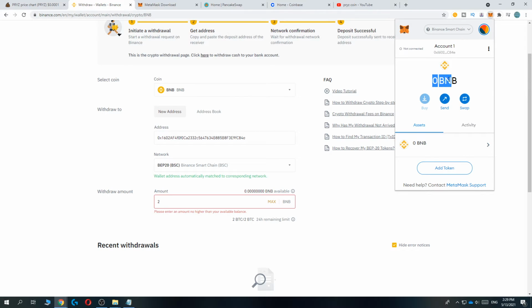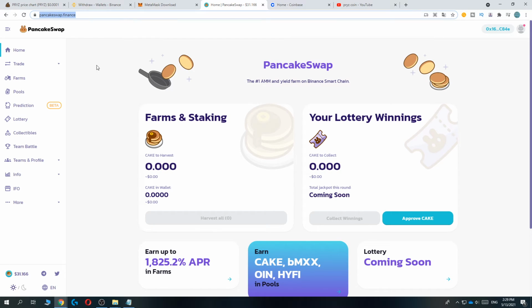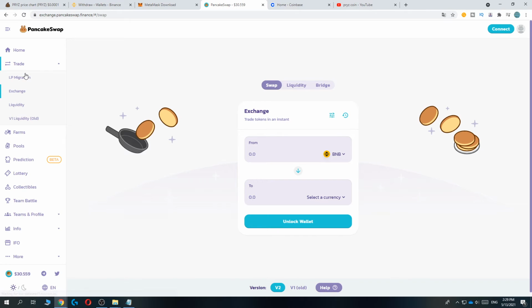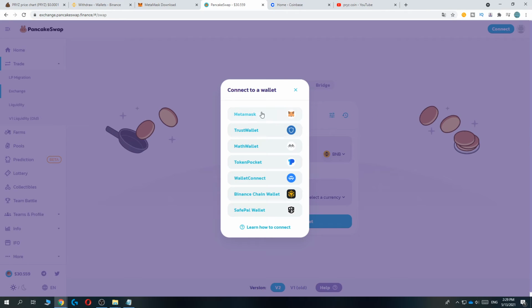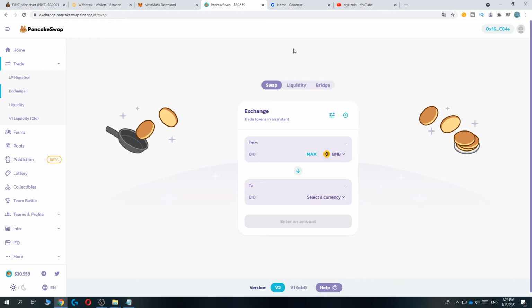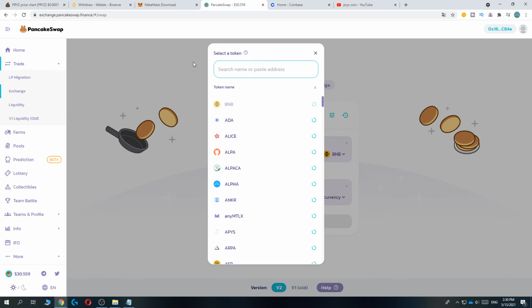Then when the BNB amount comes up, so for example 0.01 or 2 or any amount, you want to go to pancakeswap.finance. This is the website, and then you want to go to trade, hit exchange, and now connect your wallet. So hit connect, MetaMask, and boom, it's automatically connected to your MetaMask and also connected with the amount of BNB you have. So we want to transfer BNB to another currency, which is Pryz.